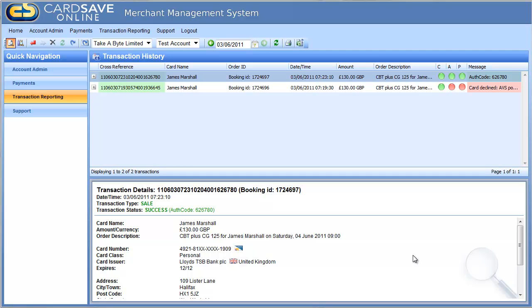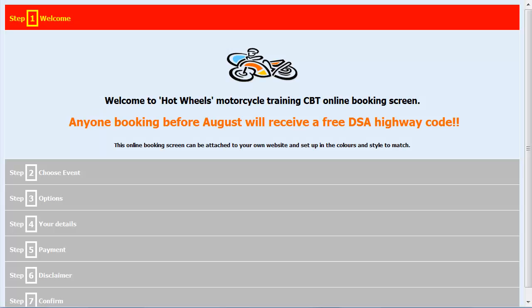This is the online booking system. So this is where your own customer would actually be booking through your own online booking system, and that in turn is linked into the CardSave credit card processing system. So I'll illustrate that by opening up the online booking system. So imagine this is one of your customers booking into one of your courses.